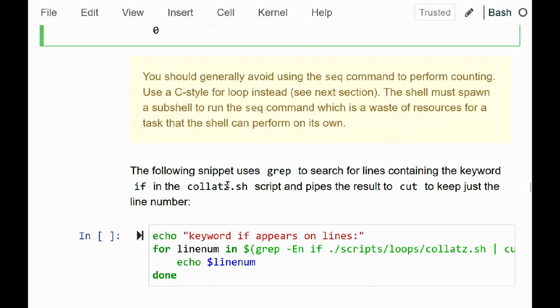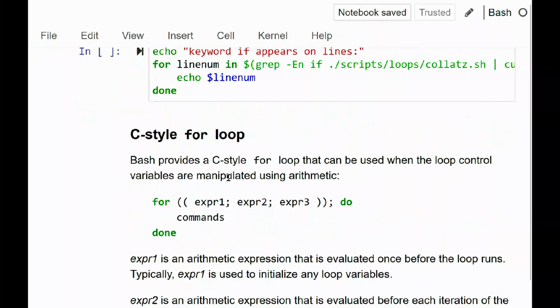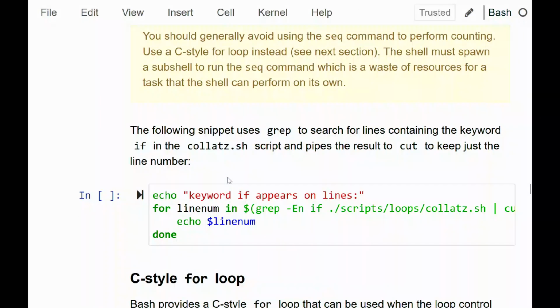I guess we'll stop there. I think we're out of time anyway. Yeah, we're out of time. So we'll finish up the rest of this notebook in the next lecture.